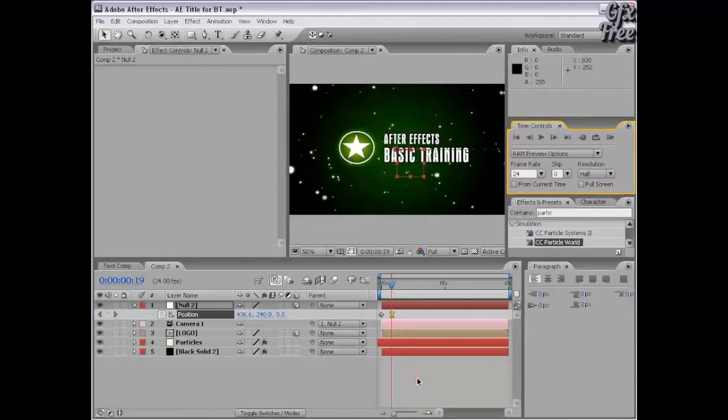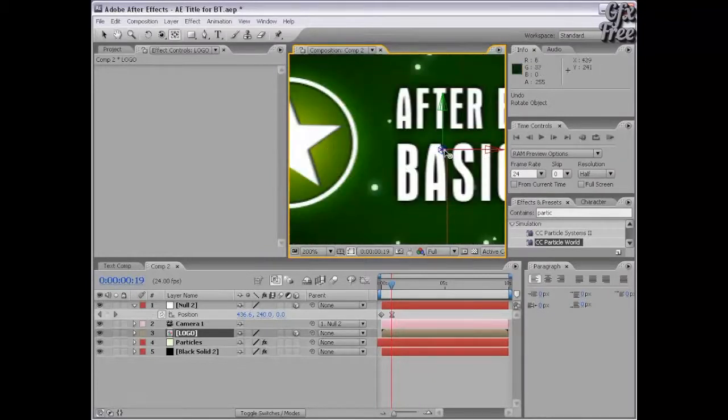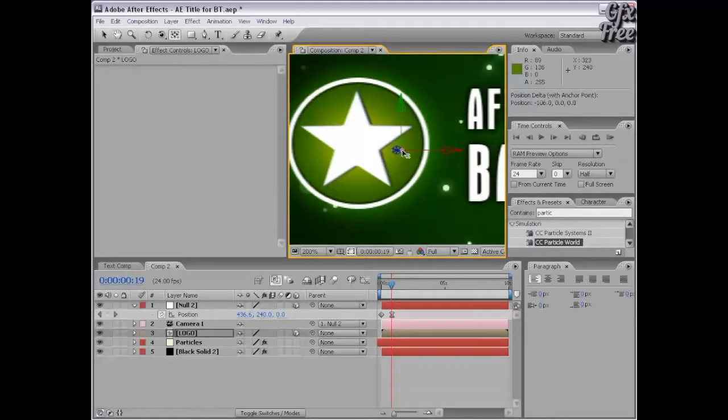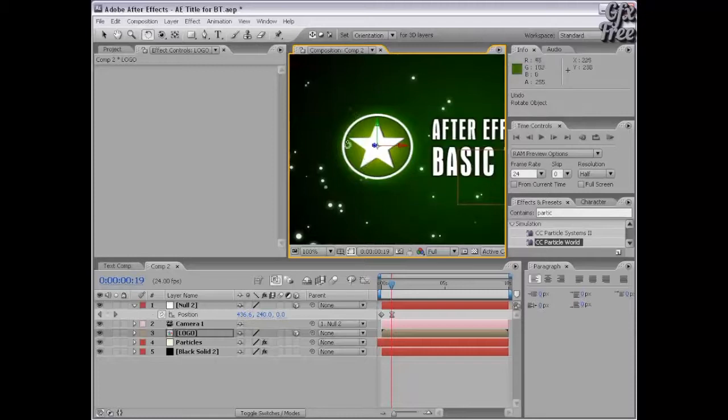Okay, looking pretty good. Now, what if we want to do some more cool stuff like fly past this and, I don't know, do something else? Well, no problem. What I'm going to do is take our logo, take the pan behind tool, because I want to take the rotation tool and rotate our layer, but I want to rotate around our star. So if I go to the pan behind tool, I can move this pivot point right to the middle of this star. So now if I take the rotation tool, I can rotate around the Z-axis, and you can see it's rotating in a circle around the star, and that's what we want to do.